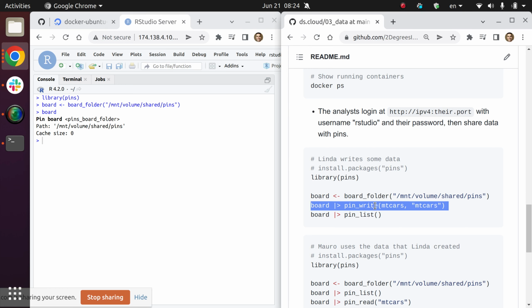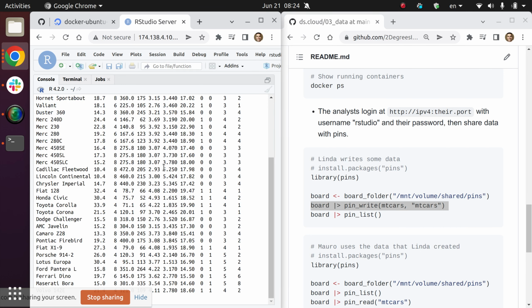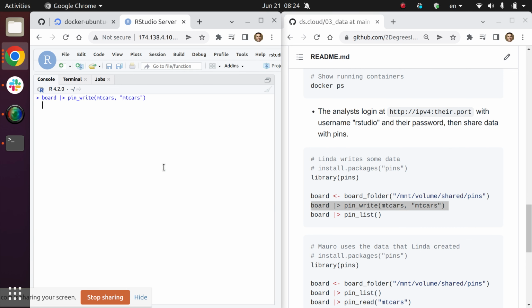She's going to be using, say that she wants to work with the dataset mtcars. This is what it looks like, right? So she wants to make that dataset available to Mauro. So what she's going to do is use that board to store it there, and she's going to write that pin. The object that she's going to write is the object mtcars. That's why it does not have quotes, because it's the symbol for the object. And then she's going to name it mtcars.